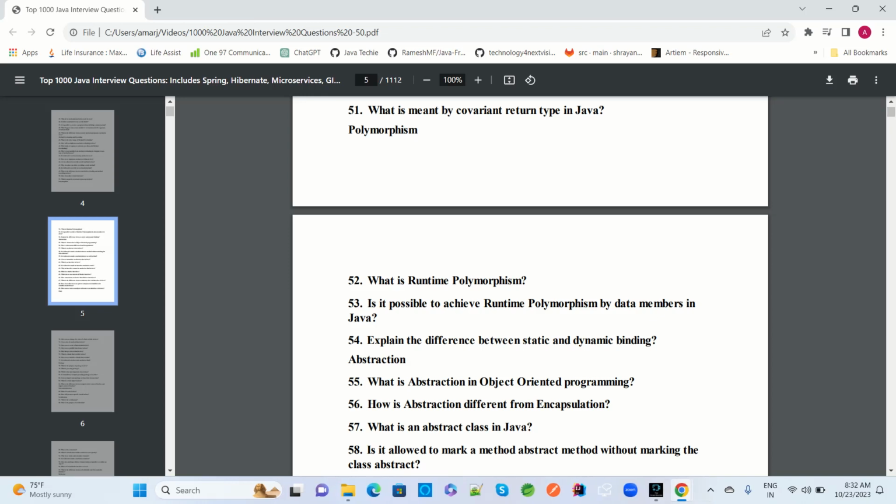Today we'll discuss the top 1000 Java interview questions. This is part 2, where I will consider questions after number 51. Yesterday we already discussed the top 50 questions out of 1000. Now we will continue with question 51: what is meant by covariant return type in Java polymorphism?